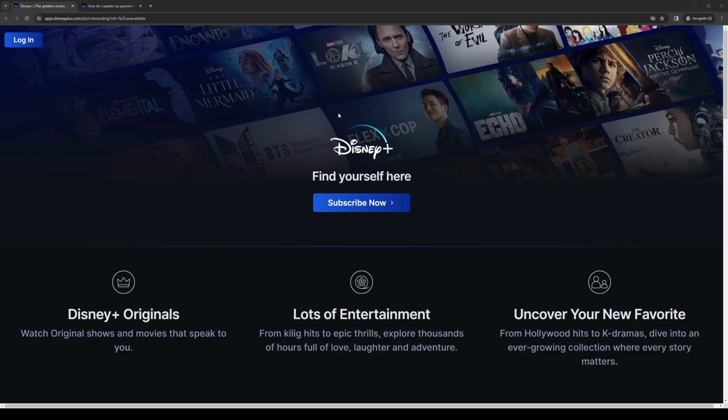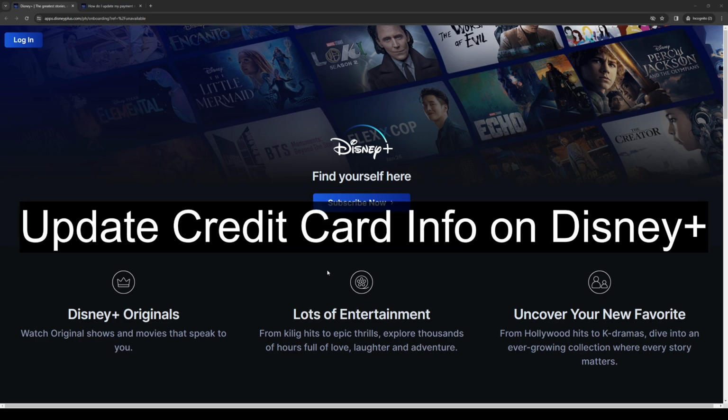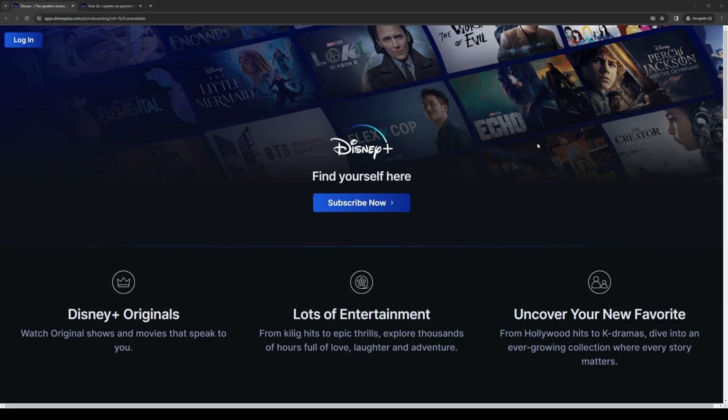So in today's video, I'll be teaching you guys how to update your credit card and payment info on Disney Plus. So without further ado, let's dive right in. To actually do this is quite simple, as all of these settings that you guys will need to configure your payment methods and payment gateways are all under your Disney Plus profile. So assuming that you guys have an account and have a Disney Plus subscription, here's what you need to do.